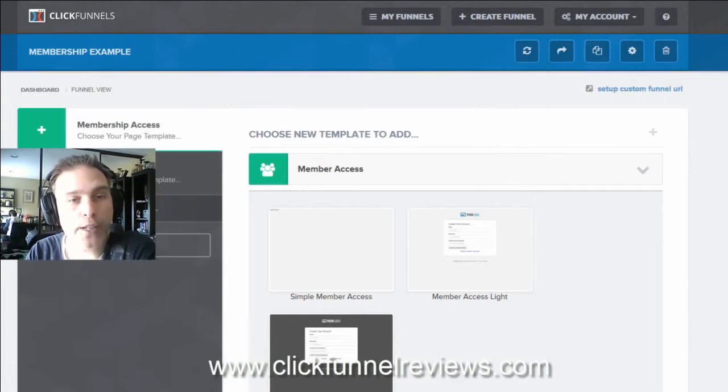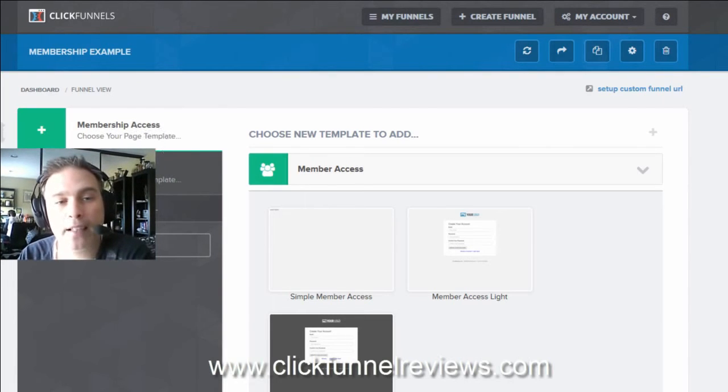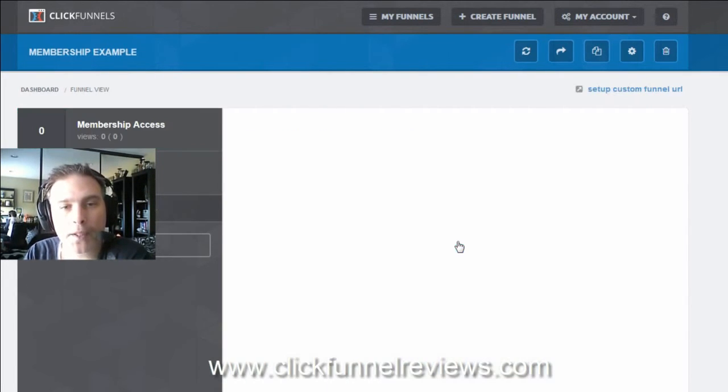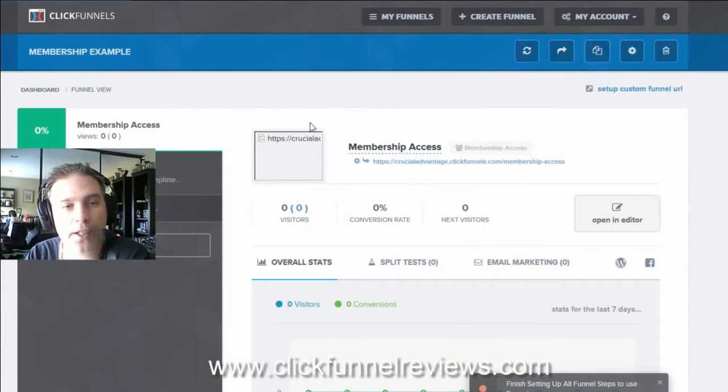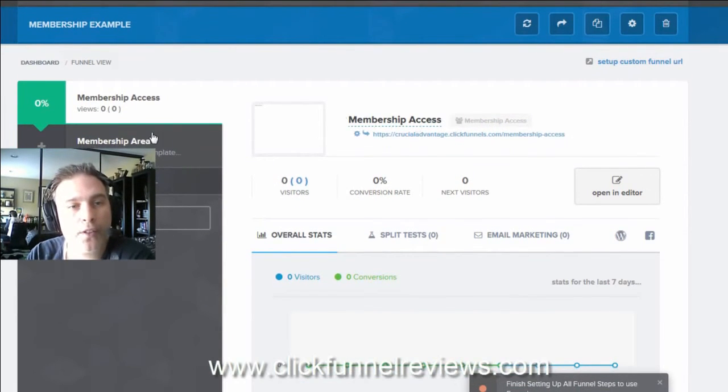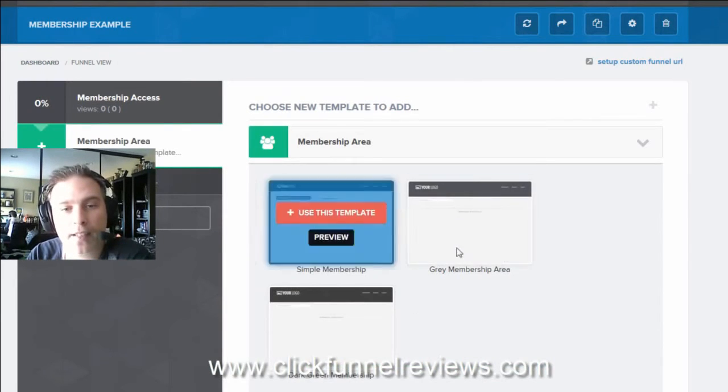If you wanted to, you could actually build out the entire funnel and put in your opt-in pages and your lead pages and your video pages that are part of the sales process, all in here, and then you'd be able to end it with your membership access. And then I'm just going to use this particular template, just select that. So here we go. It's gone ahead and added this page as part of my funnel, and then of course I have the membership area itself.